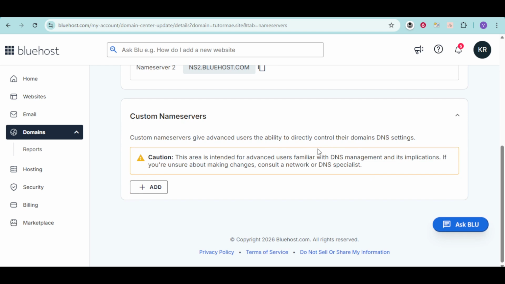Before you type anything in, make sure you have the two name servers provided by Wix ready to go. You can find these inside your Wix account, usually in the domain or DNS connection instructions for your site. They're usually written as two separate lines, each starting with something like NS followed by numbers and a domain name. Copy them carefully so there are no typos.